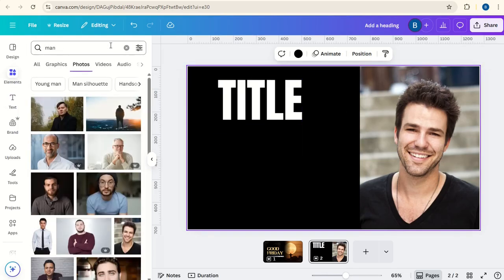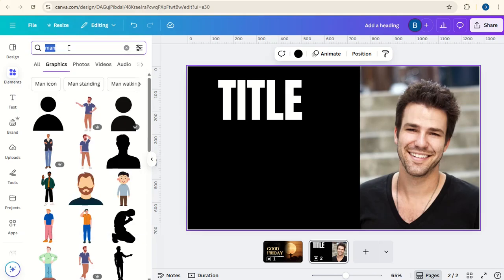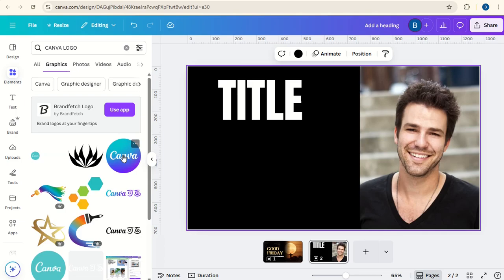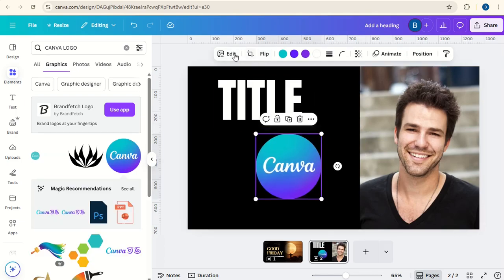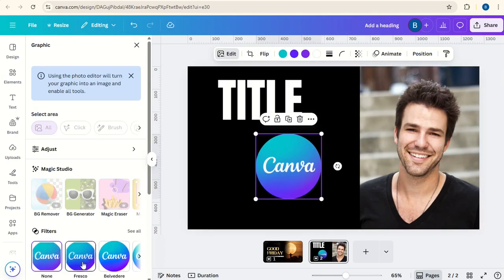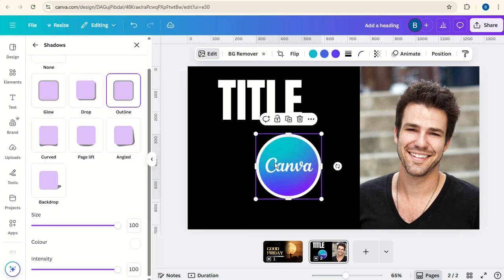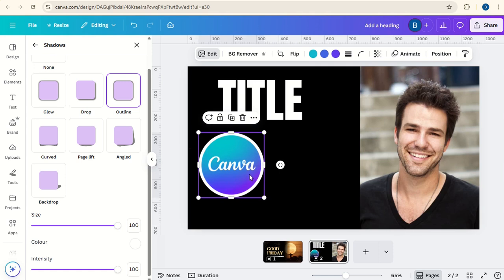You can look into elements and graphics. For my Canva videos, you can actually find the Canva logo on here, and again you can add an outline around that to allow it to stand out against the background.